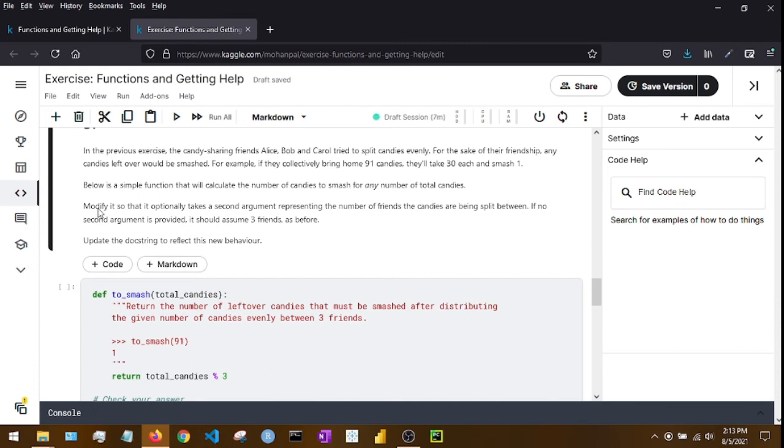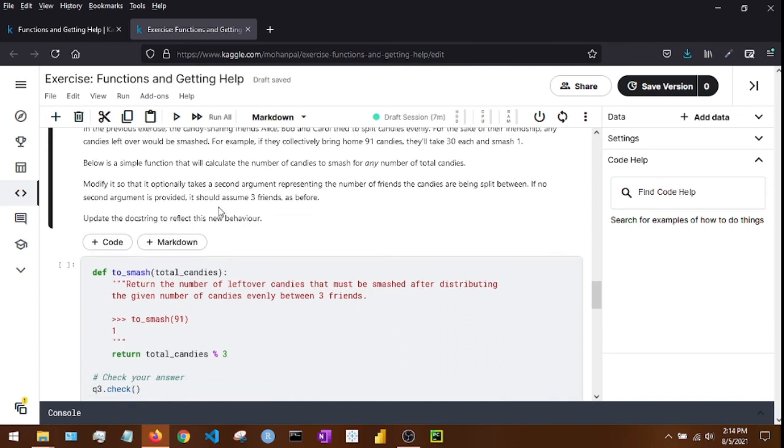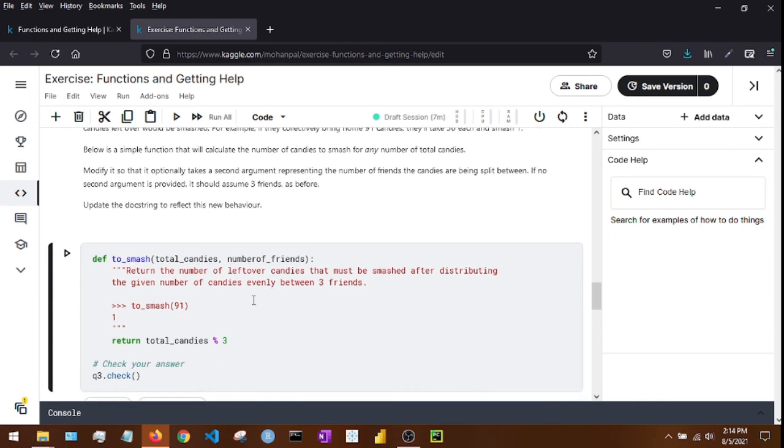So modify it, that's what we need to do here. Modify it so that it optionally takes a second argument representing the number of friends the candies are being split between. If no second argument is provided, it should assume 3 friends as before. So we need to give a second argument to this function. The first argument is total candies. We just need to add a second argument, the number of friends. This should be our second argument. Now that doesn't look good. Yep, number of friends is our second argument.